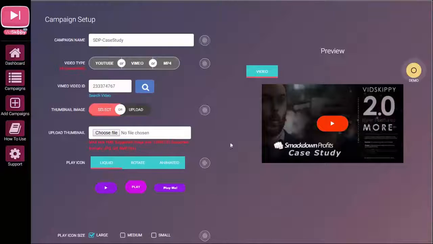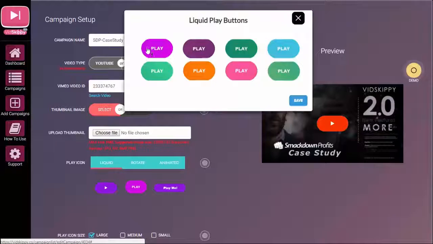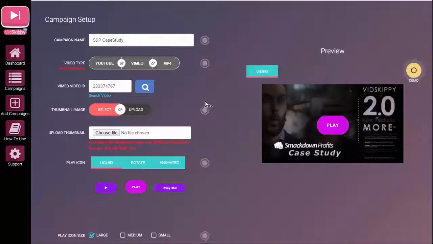Let me just show you the buttons. So here again, these are new features. So you can see here that this is a liquid button. This is brand new. You could also have, or choose one of these. So if I did that, for example, you can see. So we'll leave that there.